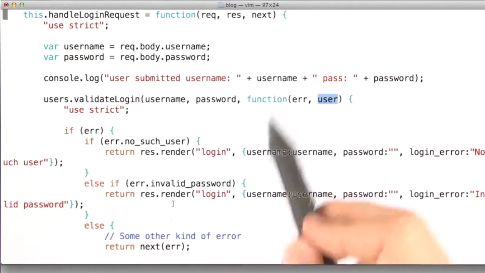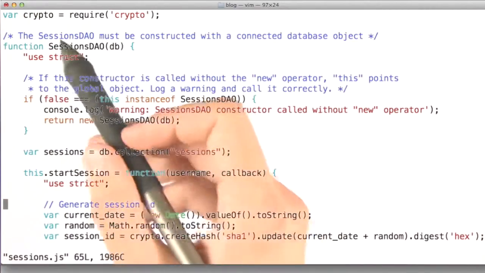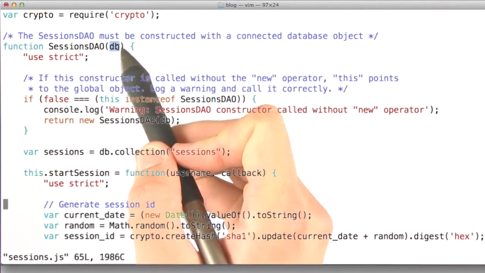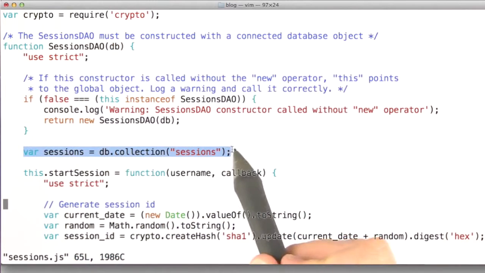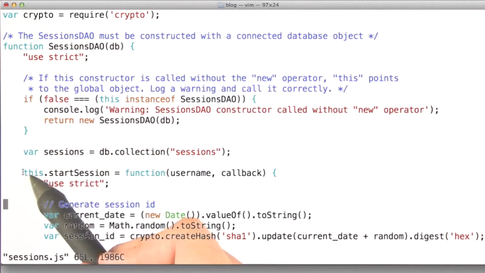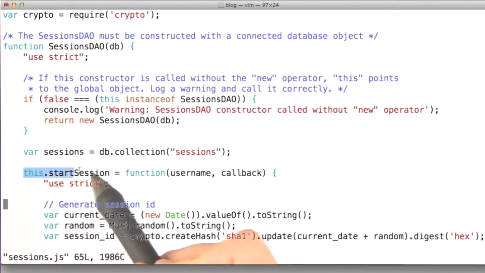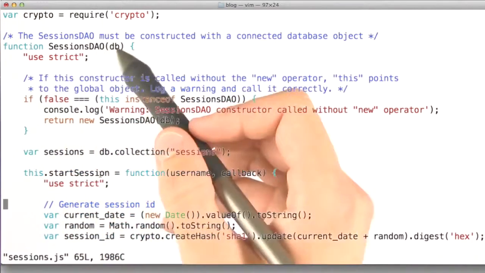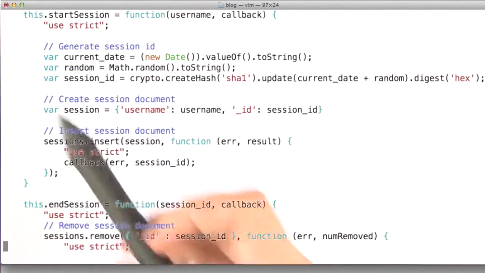So you don't really need to know how this works, but I just wanted to show you how these pieces fit together. So this is our sessions data access object. It takes a connected database object. Down here it uses it to connect to the sessions collection. And we have this .startSession and other functions attached to this, so that what this will return is an object that actually has all of these helper functions. So let's take a look at how some of these are implemented.